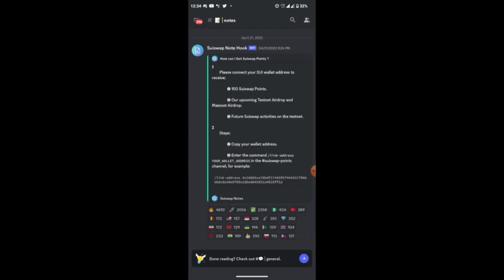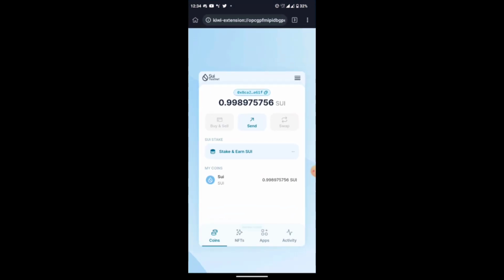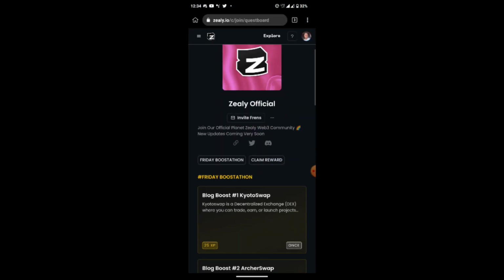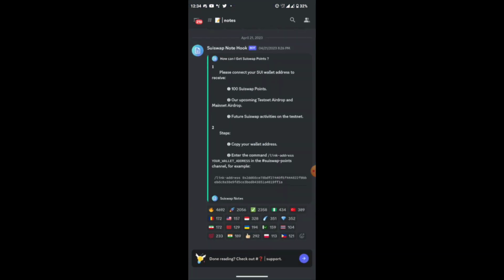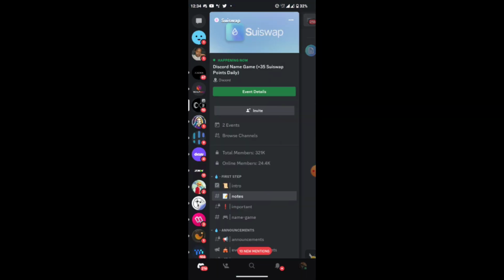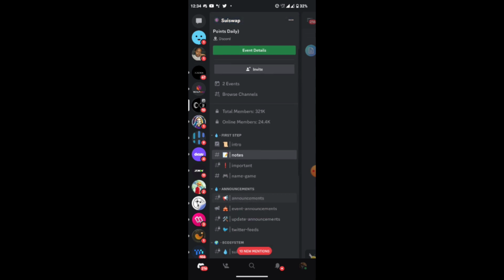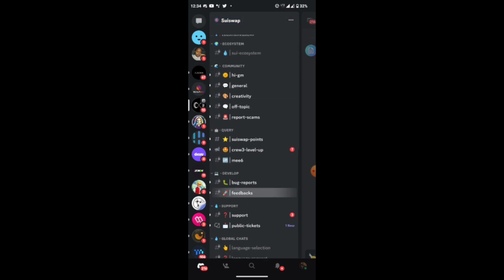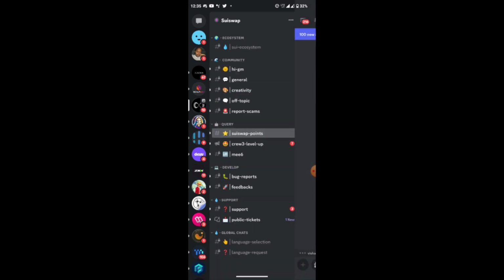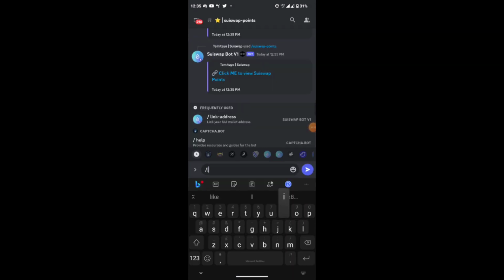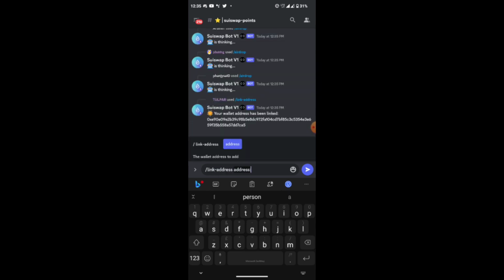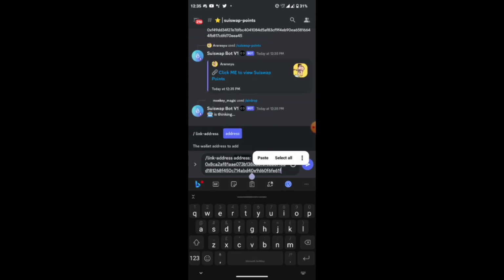Head over to Discord, and for you to join their Discord you may have to go over to the second link, which will take you to the Zili website, and you have to click on that Discord icon right over there. Wait for it to load up, and immediately it should refer directly to your Discord account app on your device. And then you head over, verify yourself first, and head over to the Suiswap points and type in link/link address. Click on link address and input the address which you just copied.